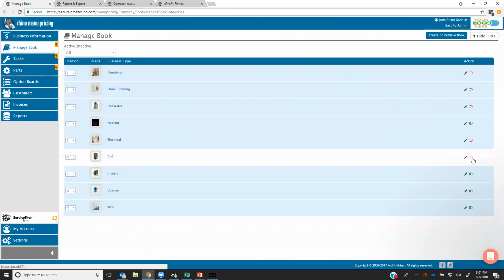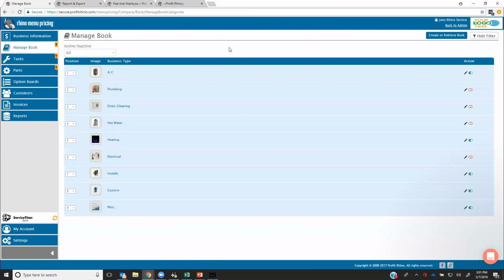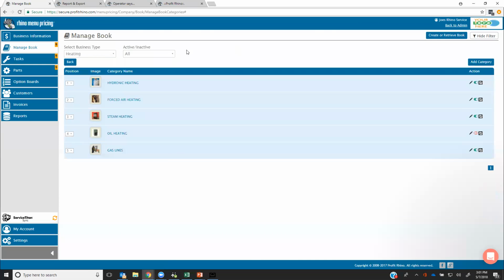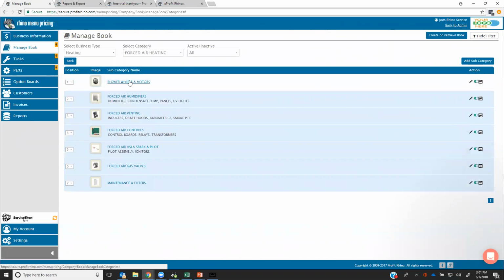We're going to turn your heating stuff on, your AC on, and let's say you do mainly electrical or AC work. We'll make AC number one. AC is going to show up front left in the book. So you guys control exactly what you see on the home screen. And then we go in, you can control what we see here. You don't do oil heat, we turn it off, nobody sees it. We go into forced hot air. For some reason, you don't want to do filters, turn it off, nobody sees it.